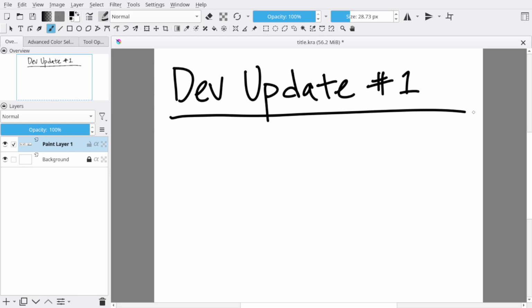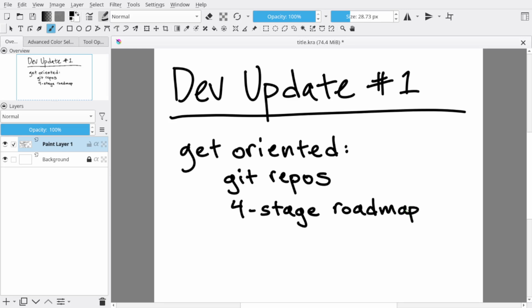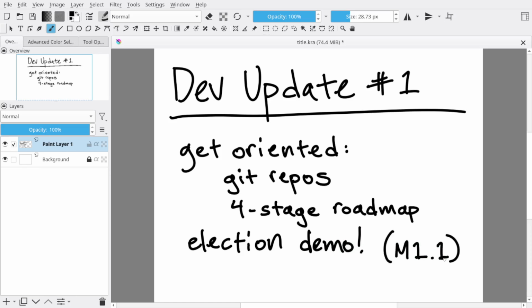I'm excited to show you some progress towards cryptographically verifiable elections on the blockchain. Since this is the first Dev Update, I want to get you oriented first by showing you the Git repos we'll be using and doing a little overview with diagrams of my planned development roadmap. Then we can get to the fun part, which is showing you my first version of the election script, which corresponds to milestone 1.1 in the Catalyst project.